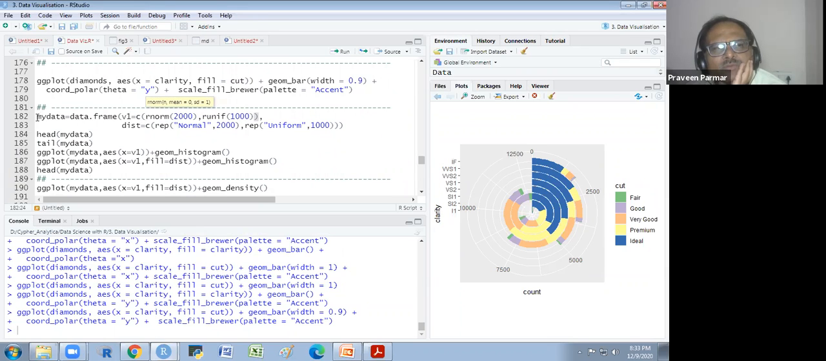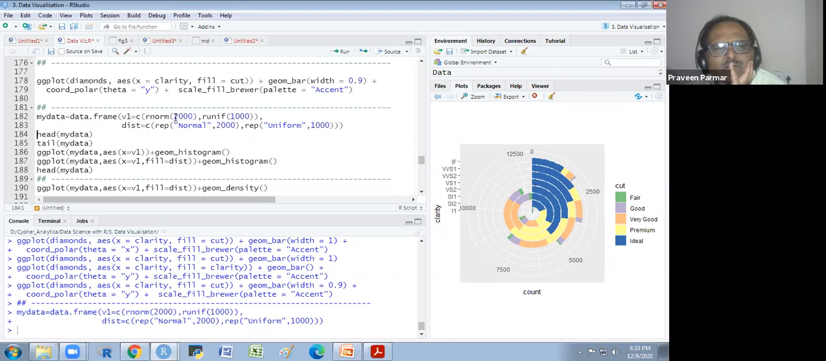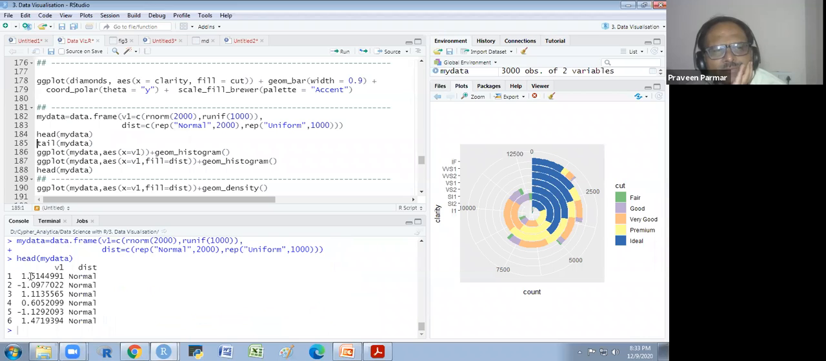Now I want to show you the density graph here. So I have created one data frame, and I will show you that data frame. There are 3 columns. One is the normal distribution. I have taken the random normal distribution of 2000 values, where the mean is 0 and the standard deviation is 1. And here the uniform distribution, where the minimum value is 0 and the maximum value is 1.